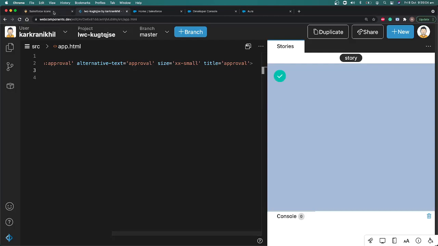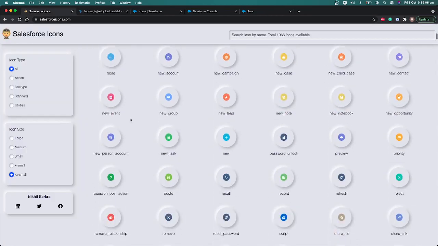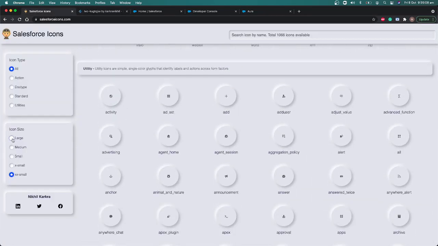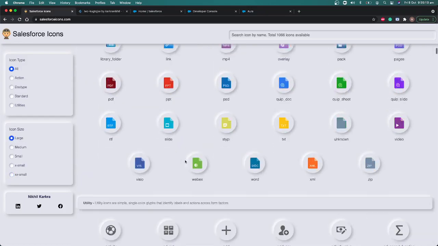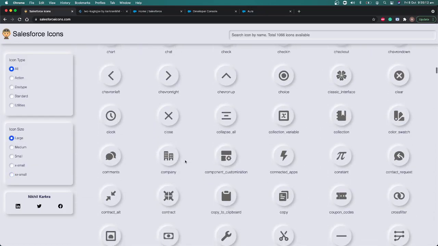So this is my project Salesforce icon. You can play around with it, make it large, and you can play around with it and give me the feedback if you want to improve something in this website.